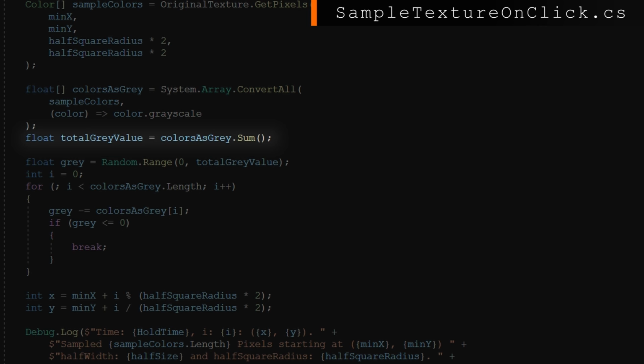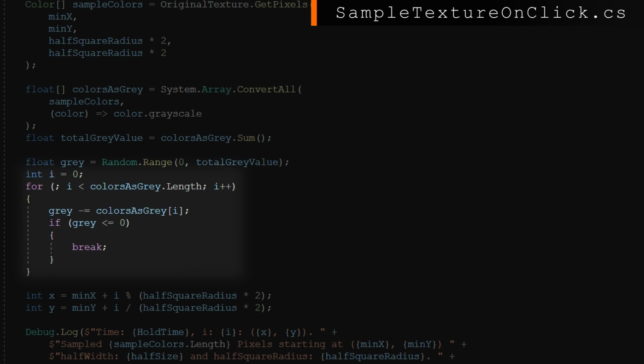This is an important number for us to have to apply the weighted random algorithm. We'll do float gray. This is the target value. We're going to set that to equal Random.Range from 0 to the total gray value. We're then going to iterate over all of the colorsAsGray and do gray minus equals colorsAsGray at that index and check if gray is less than or equal to 0. If it is, we're breaking out of that loop because we know this is the pixel we want to sample.